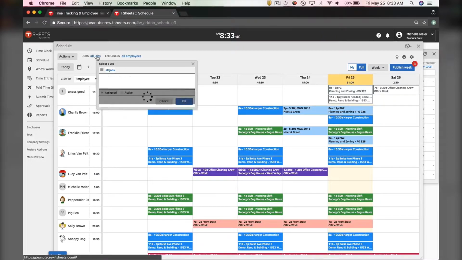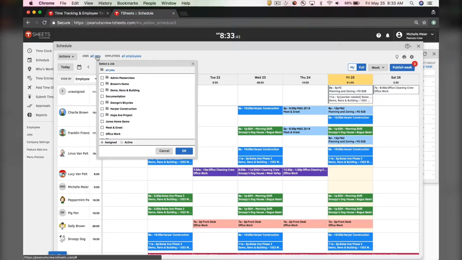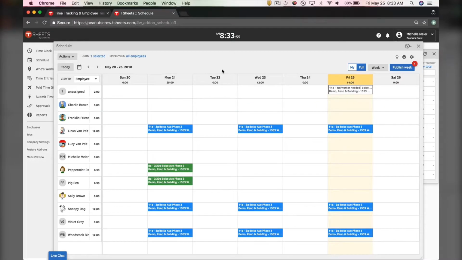This way, if you want to just look at a particular option to make sure you have the correct coverage, you can put in filters here and I can see what's going to be worked. So if I want to filter and see all the projects for demo, reno, and building, I can select that filter, press OK, and see everything just in one view. This will also show me the unassigned shift for Friday that I need to make sure I have worked, because I can see there in my title, worker needed.